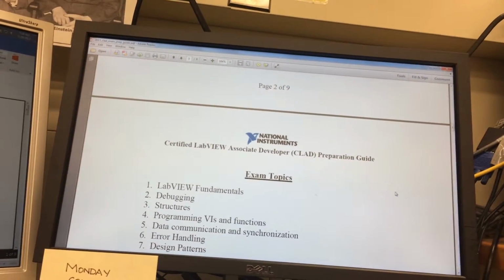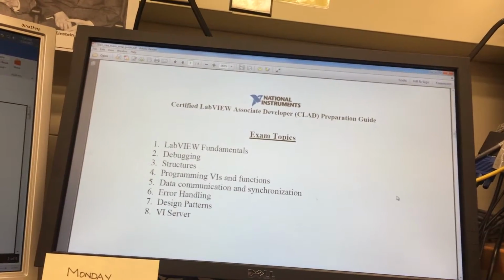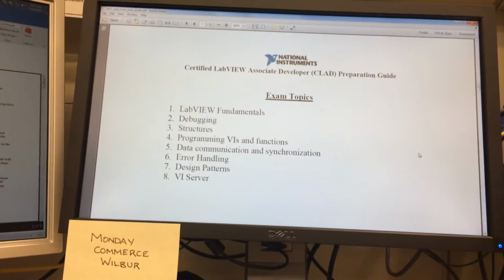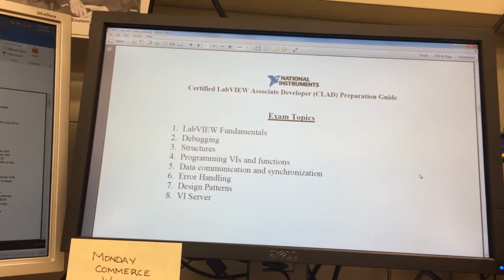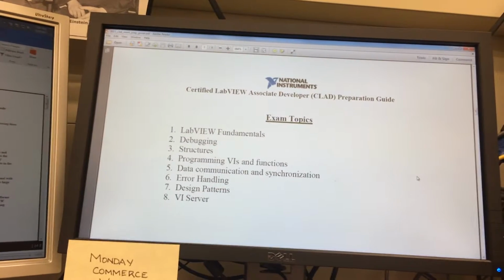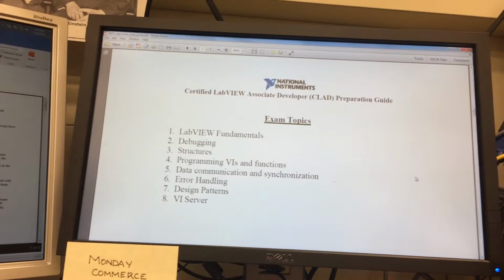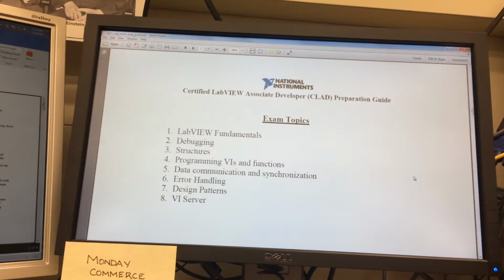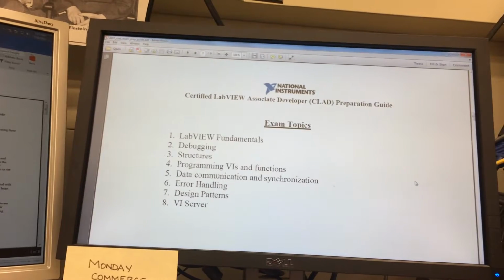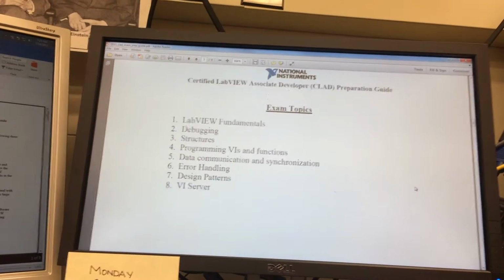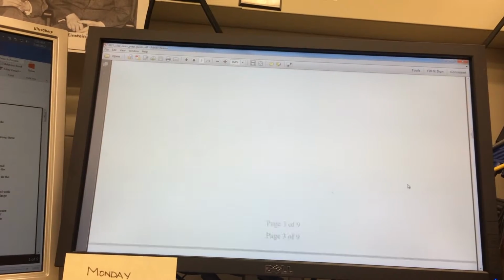Certified LabVIEW Associate Developer Preparation Guide. Exam Topics. 1. LabVIEW Fundamentals. 2. Debugging. 3. Structures. 4. Programming VIs and functions. 5. Data communication and synchronization. 6. Error handling. 7. Design patterns. 8. VI Server.